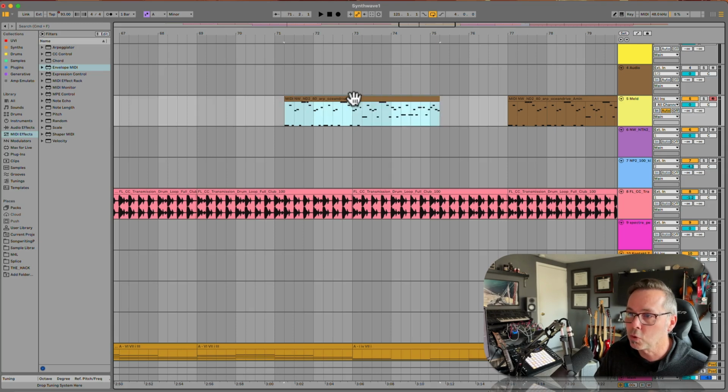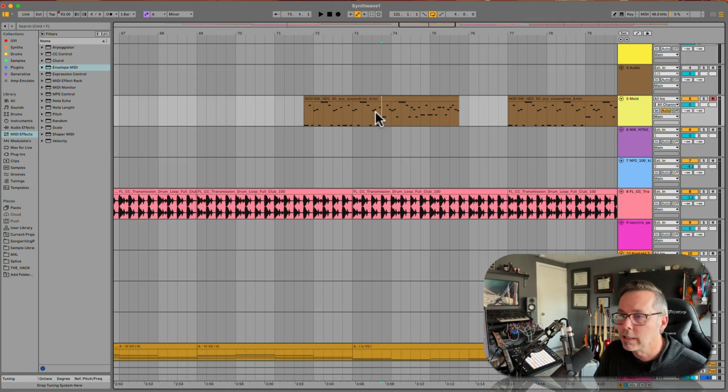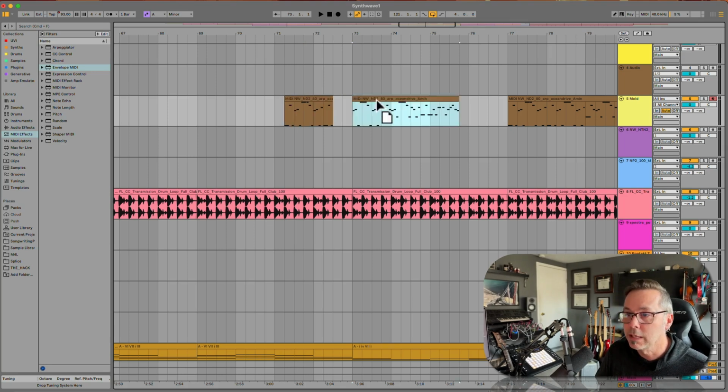But if you want to move the whole clip, you can move things around this way. If you want to split the clip, then we're going to put our cursor somewhere, and Command E is going to split it into multiple clips. This works on audio clips and MIDI clips. I'm going to undo that.